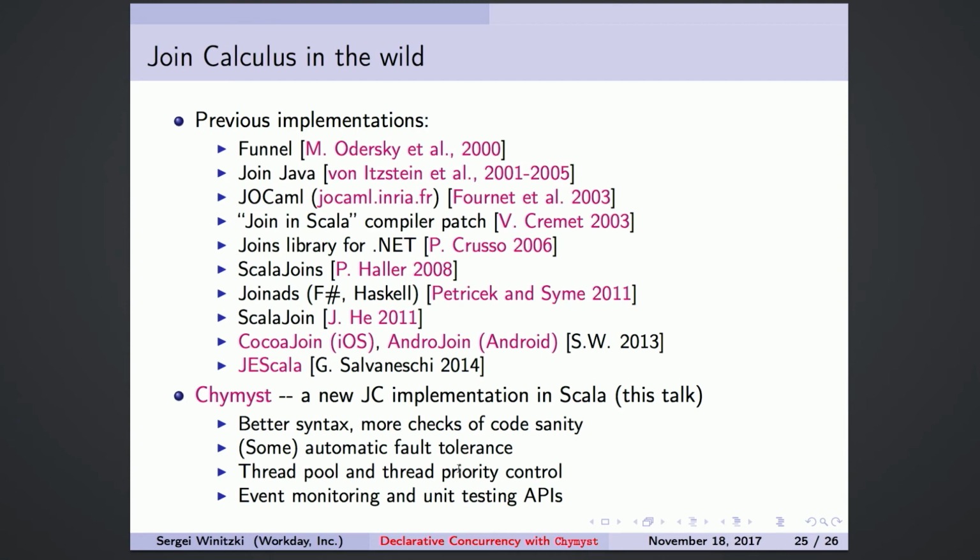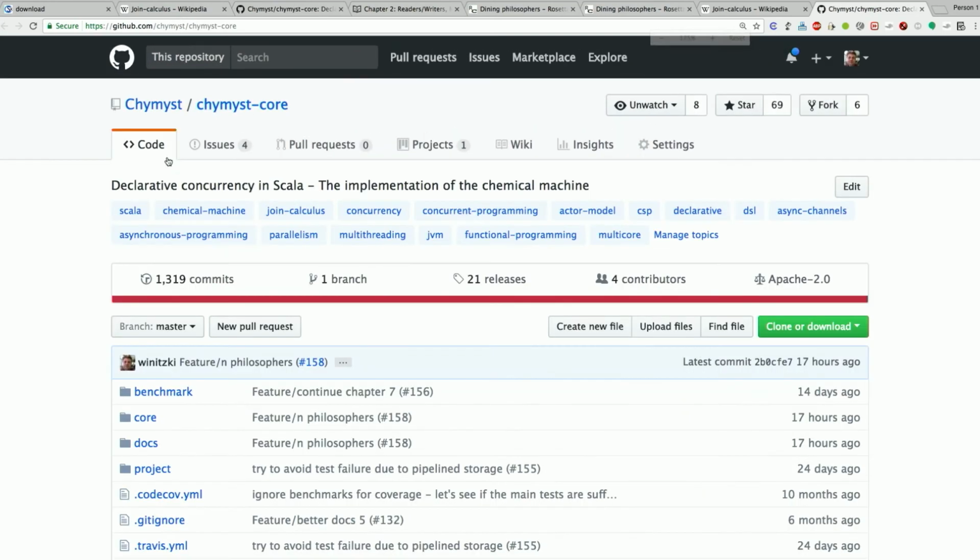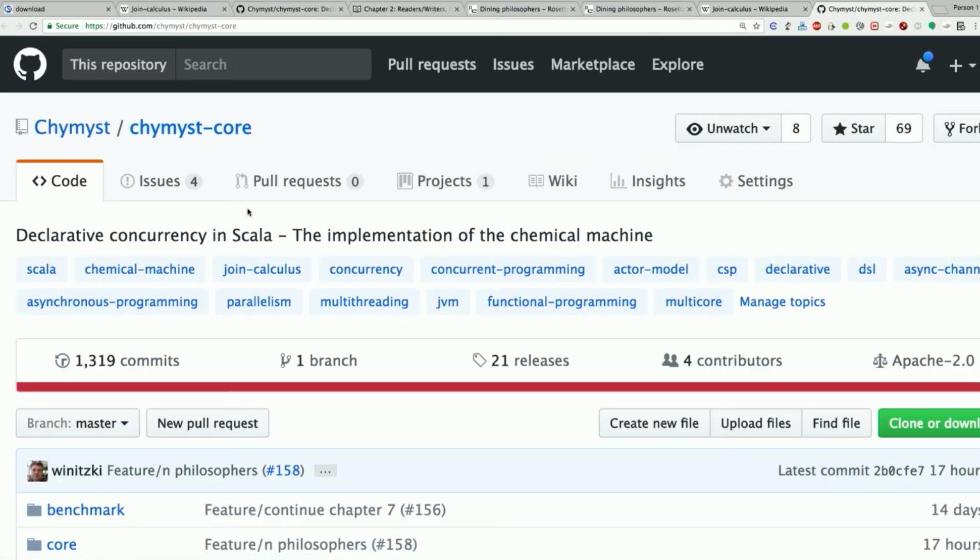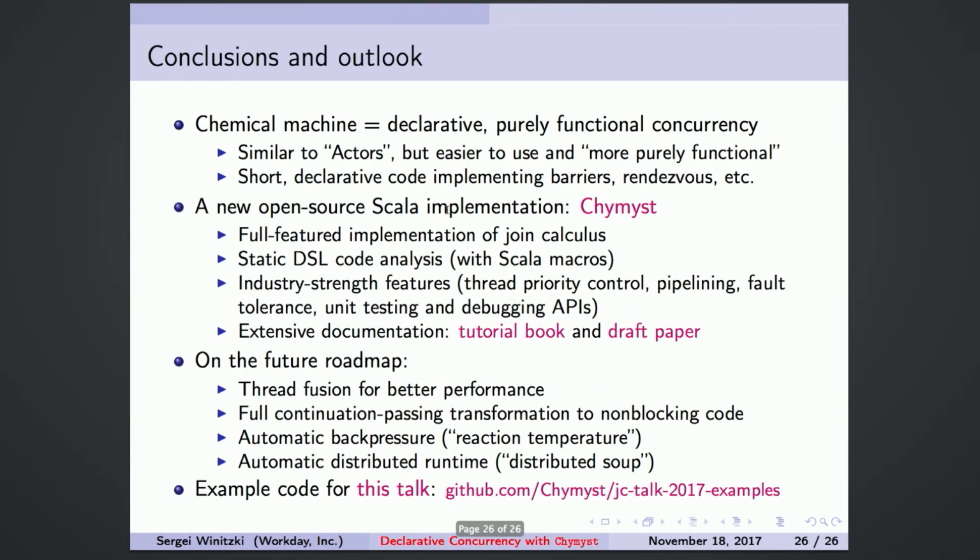There are many previous implementations. Only one of them is actually useful, which is JoCaml, which is a maintained fork of the OCaml compiler. So I'm trying to make this useful for the Scala community, and you're welcome and encouraged to check out my repository, which is this one. So please let me know if you are interested.